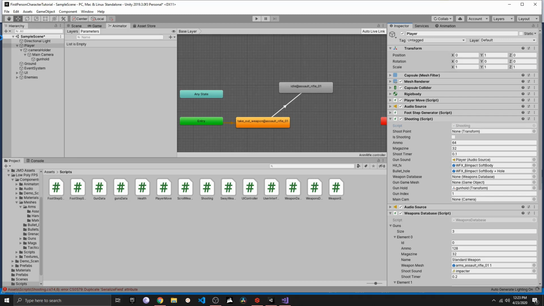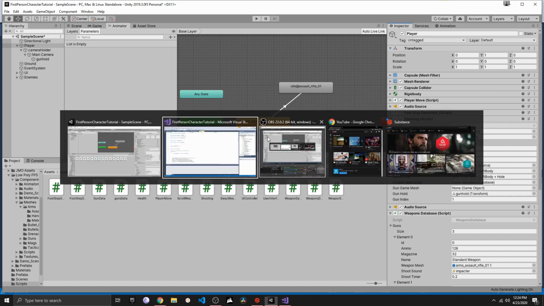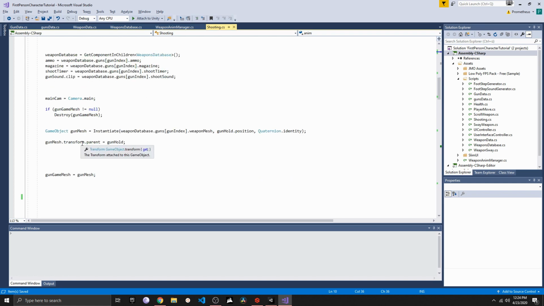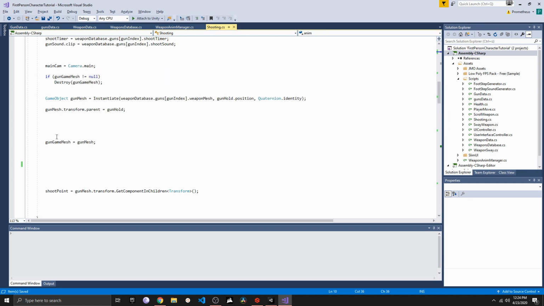Because we don't want to grab the animator from our player. First off, we actually don't even have the animator attached to our player. What we want to do instead is to grab the animator from the prefab that we have instantiated. Okay, so down here, we already say gun game mesh equals the gun mesh that we instantiate, right?